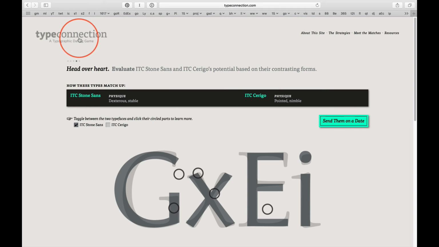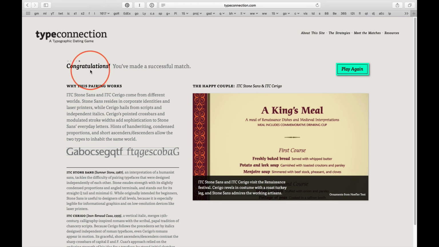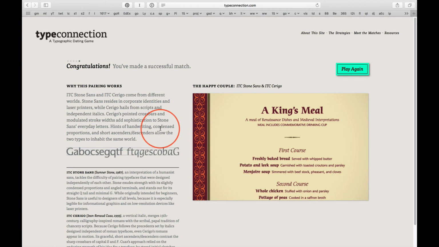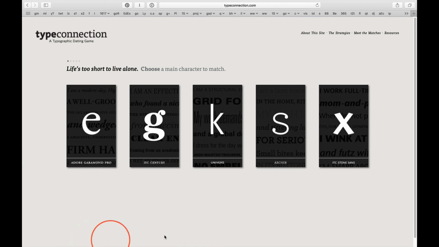Send them on a date. Or I think I want to try this again. See what happens. Hey, congratulations, you've made a successful match. And then it gives you an example here of how you can pair those fonts to make them look good. Spend some time, learn how to do this, and experiment a bit with this.